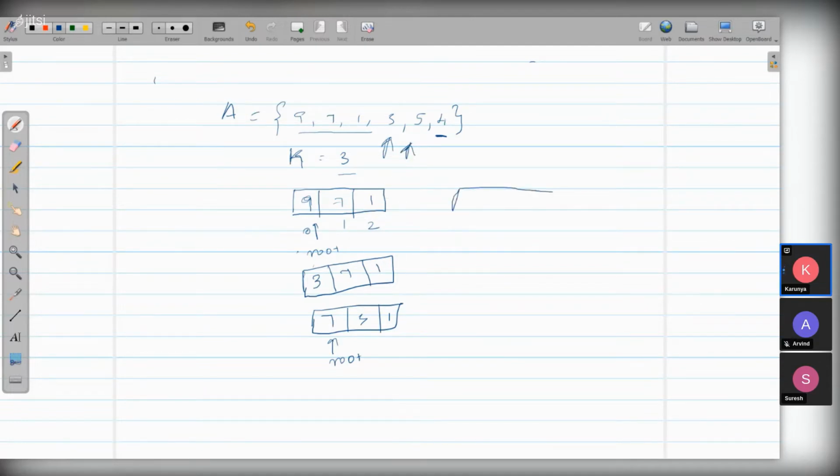Again, we are going to replace the root, which is 5: 5, 3, 1. If you construct a max heap, it will be in order. So 5 is now the root, and you will try to do the top down heapify, but nothing will change, right? Yeah, nothing will change.